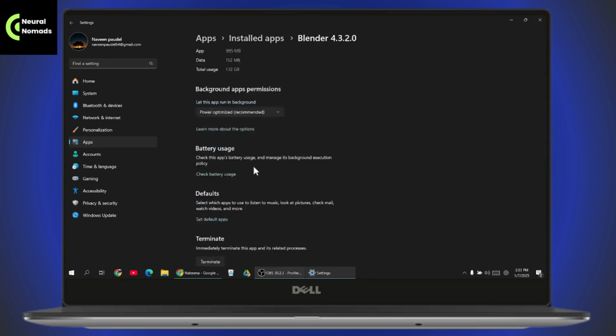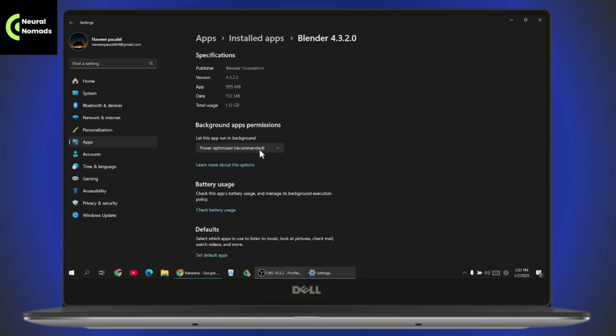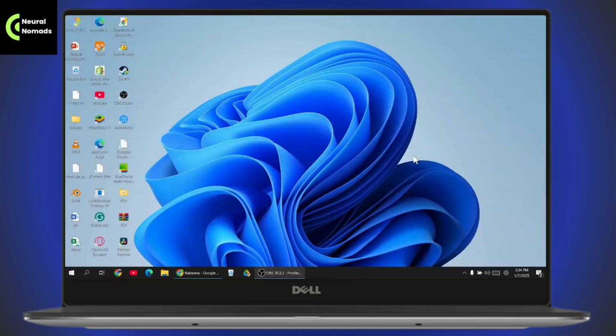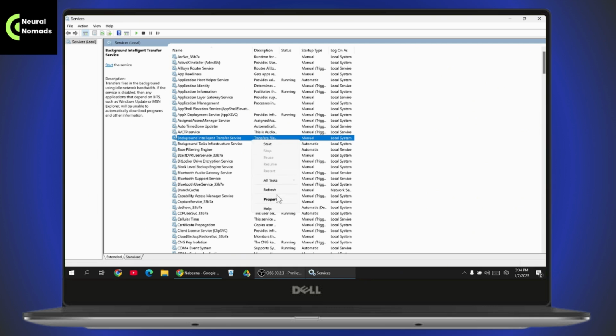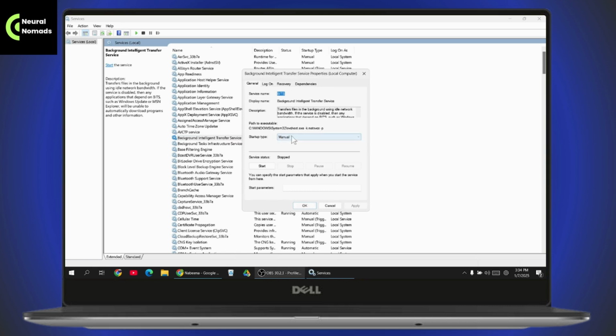Under Advanced options, you will have Background app permissions. So you just need to turn off the background app permissions. You need to choose Never, and once you've done that, then the problem might be fixed. The other thing you need to do is again open up your Services, and under Services, you will have a service which is Background Intelligent Transfer Service. You just need to right click on it, go to Properties, and set the startup type to Disabled, or you can simply stop the service.